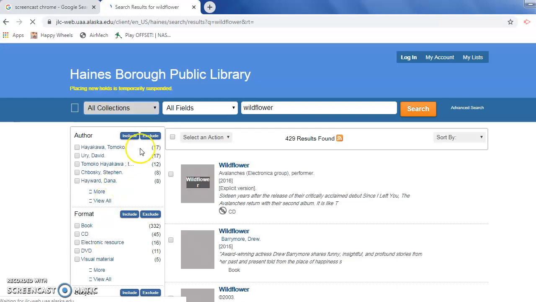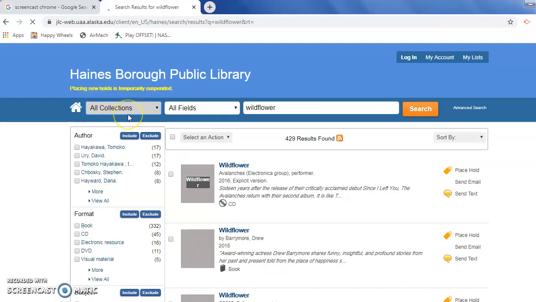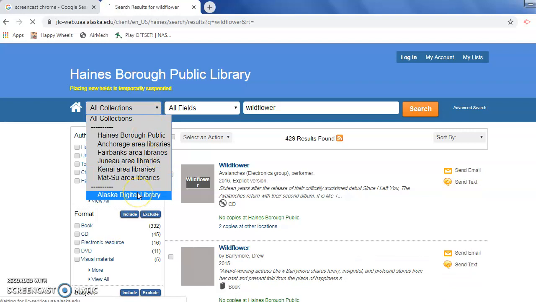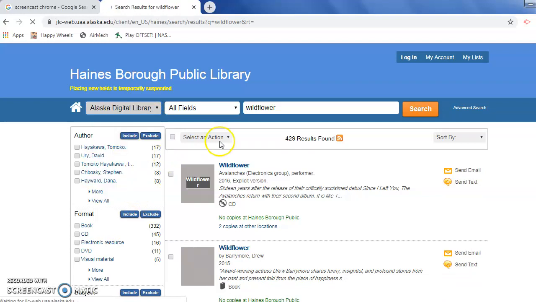All right. So now once I get to the online catalog, I'm going to look for the digital material that's available. And I'm going to go over here to all collections. And I'm going to choose Alaska Digital Library. And then search. And it still has wildflower, so whatever subject, author, title you're looking for will appear there. This will then take us to all of the digital material that's available for checkout right now.